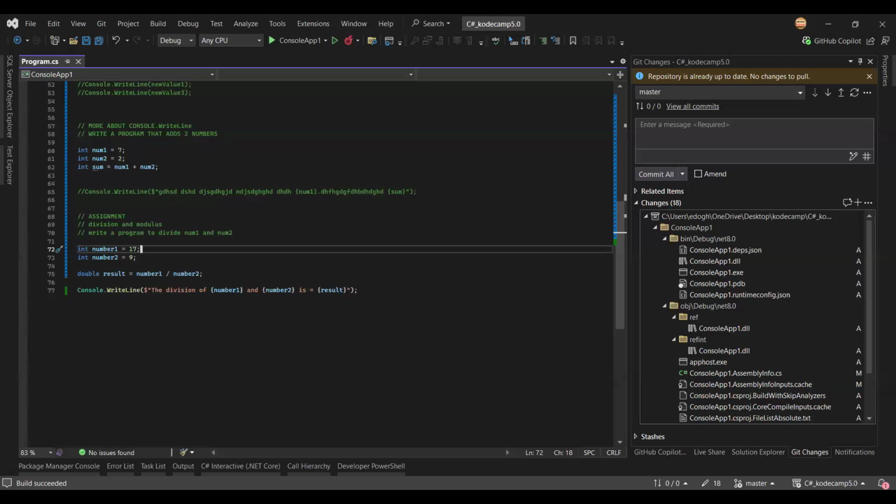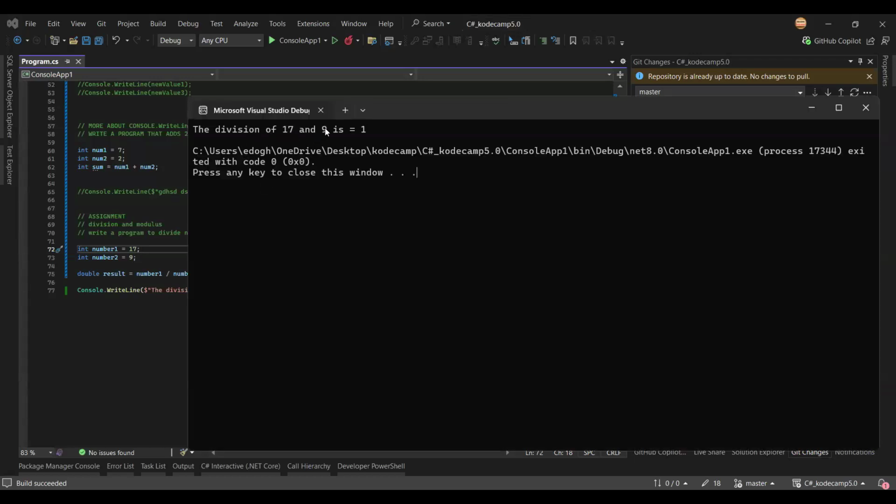So the division of 17 and 9 is 1. It is 1 point something, something, something, something. But that's the point: because of the division, it will take the whole number.